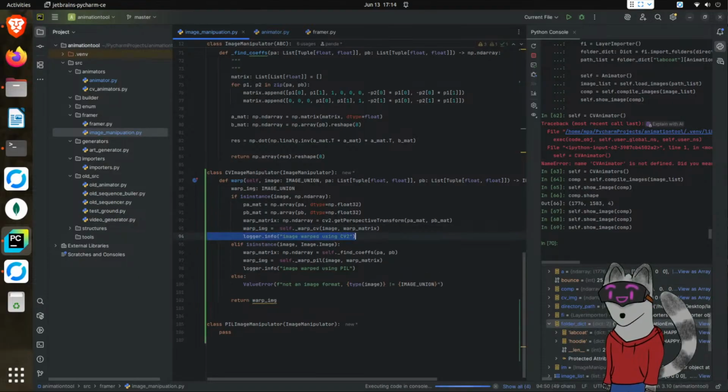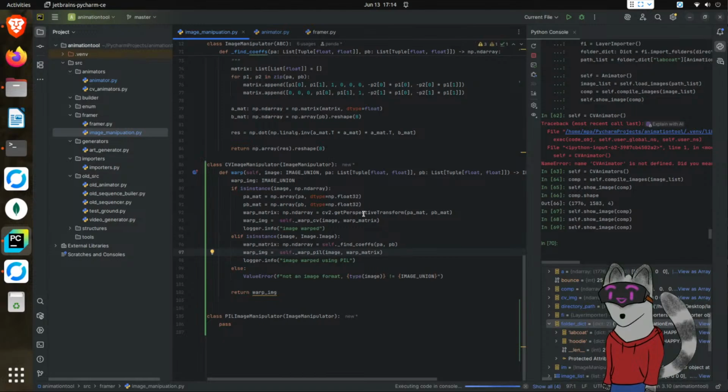We should probably still have our log here saying that it was warped. So image warped. However, if we're going to run this, let's see here, this is PAPB. And then we do the get perspective, which would be our warp matrix. And then warp image. So I'm going to put this down here, because at the end of the day, we're going to be doing that for both of them.